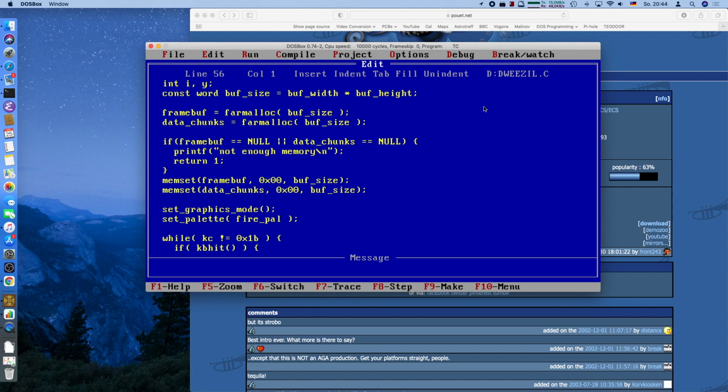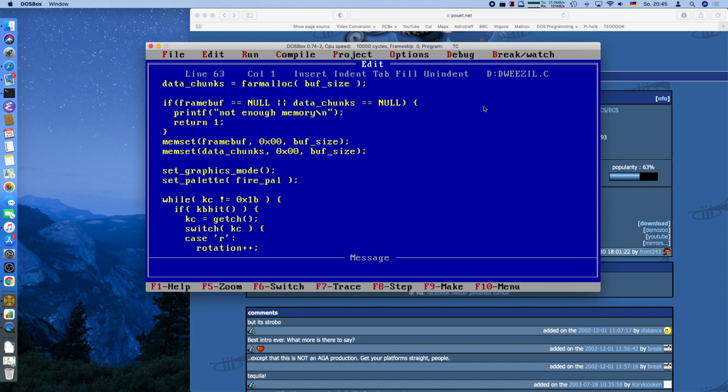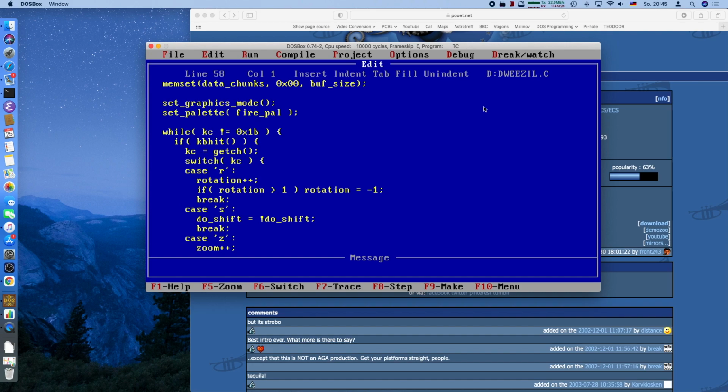Then we enter the graphics mode, mode 13, 320 by 200 and 256 colors. We set our fire palette. You can use any palette that you want, but that's the one I had ready from our fire experiment, and the twister and the other effects that use the same. And then we enter the main loop.